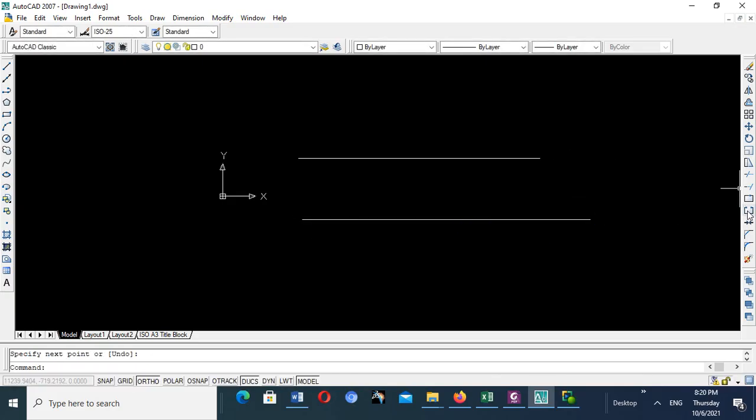Then you go to this break. Then select objects. This is the object. Select second point or first. If you write F, enter, it will click. This is the first point. Click second point. This is the second point. There you are. This line is broken. So that's how you use this command, break. And there's this command called join.